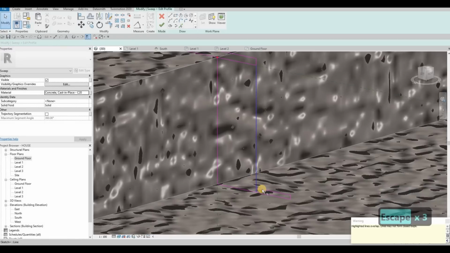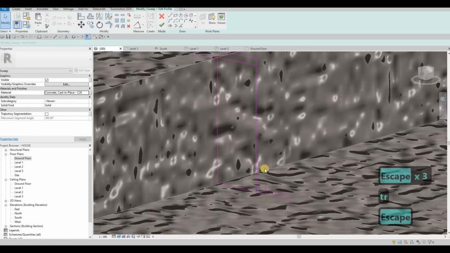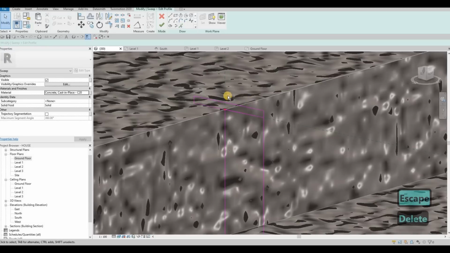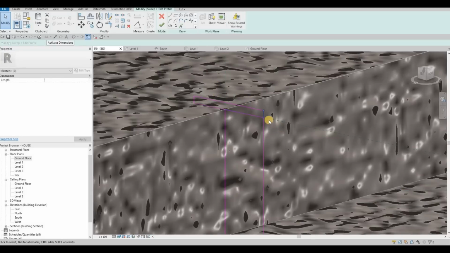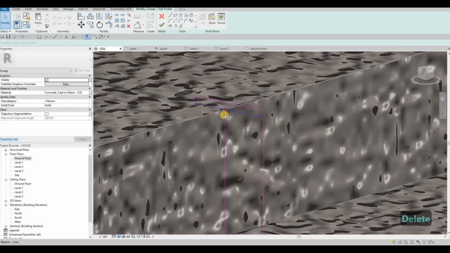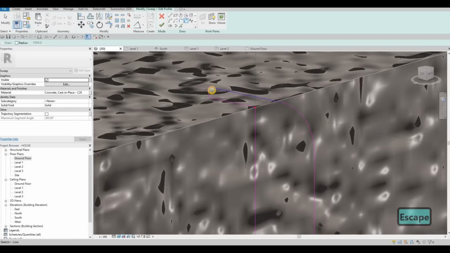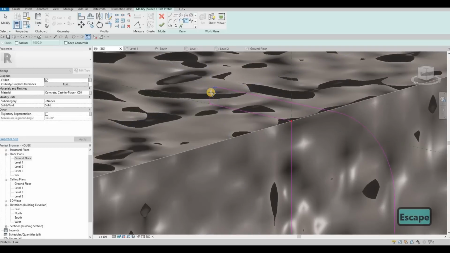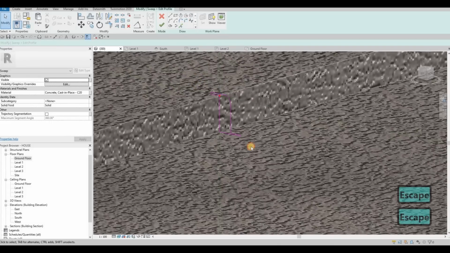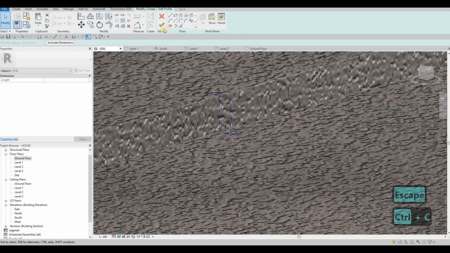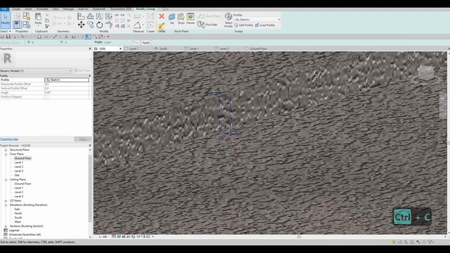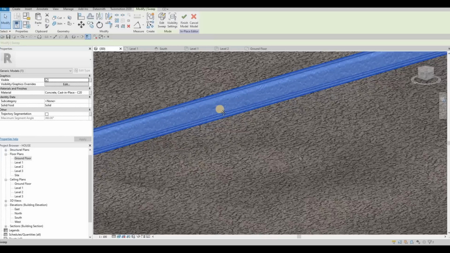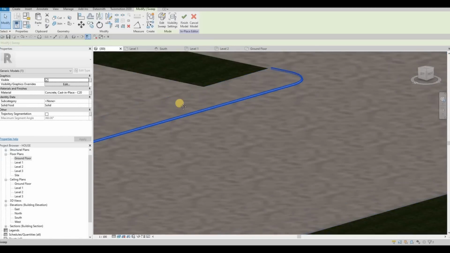And then afterwards, trim and extend, delete, extend on this one, and then trim and extend on here. Fillet arc, and then fillet arc here, and then we could copy this, Control C, and then click finish, and then we could do the same thing again.